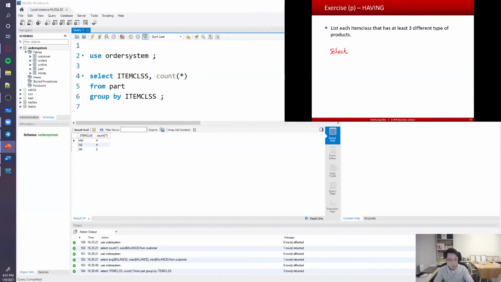we can use the select statement first, and we want to know item class. So we show the item class from part table. So we have to still use group by, because for each item class, we want to know what has 3 different products. So we have to use group by operator on item class.